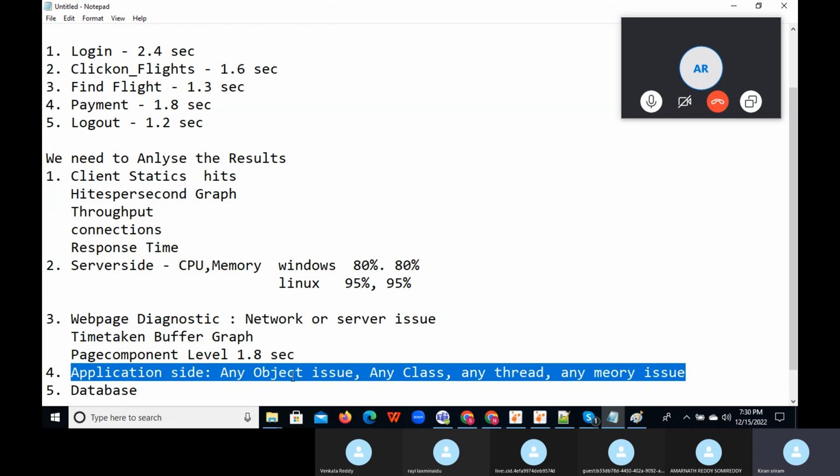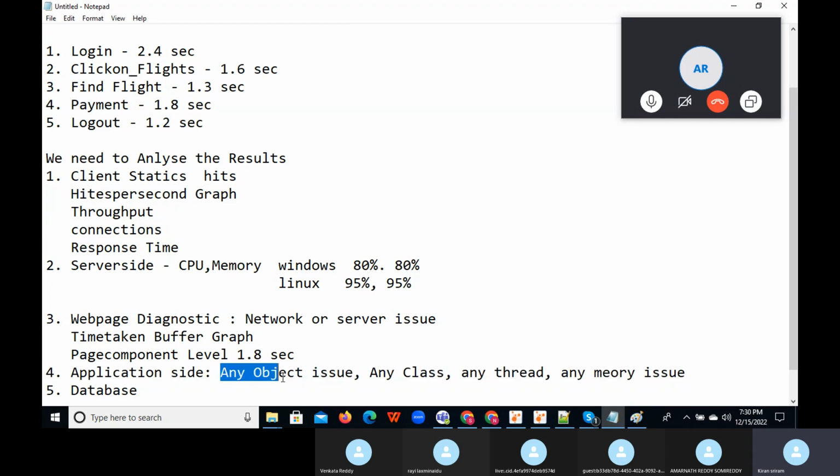And this is another thing: on the application side we need to check for any object level issue, any class level, any thread level, and any memory issues we need to identify. And going to the database side.